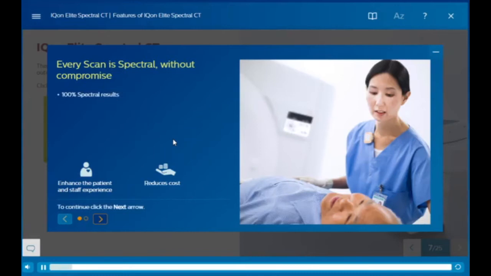A key feature of IQon Elite Spectral CT is its ability to provide spectral results 100% of the time. This eliminates the need to decide what patient and what protocol to utilize. Every patient will get a spectral scan. It allows the clinician to acquire conventional and spectral data simultaneously in a single scan.